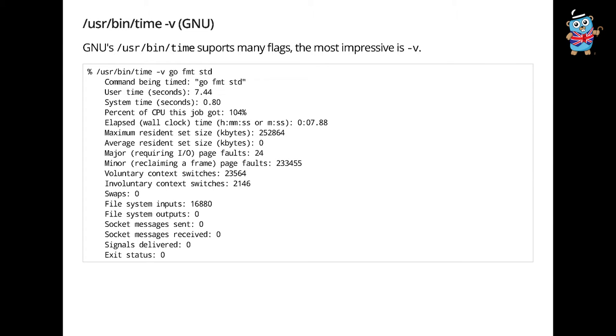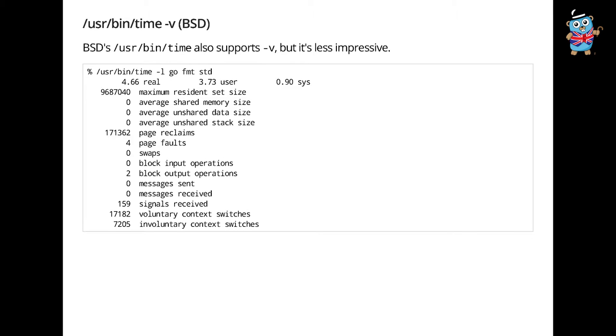Now, because this is a command, not a shell built-in, it has flags. And we can use things like the impressive -v, which will tell us how many pages of memory this process took to run, how many times it was swapped out, how many times it caused a page fault, things like that. So you might think time is a bit pedestrian because it's just this shell built-in, but actually it's quite powerful. This is the same thing for BSD.